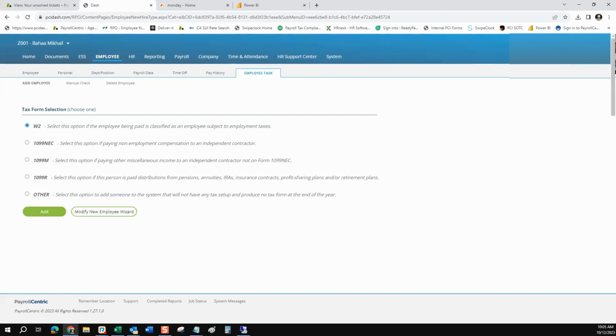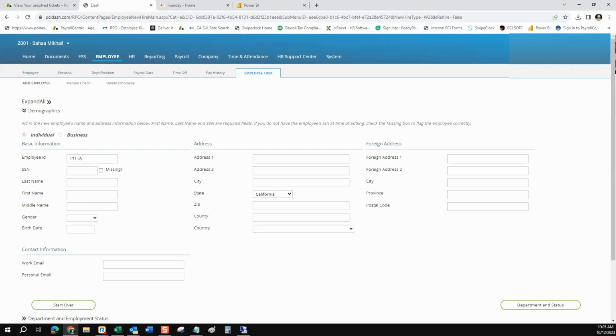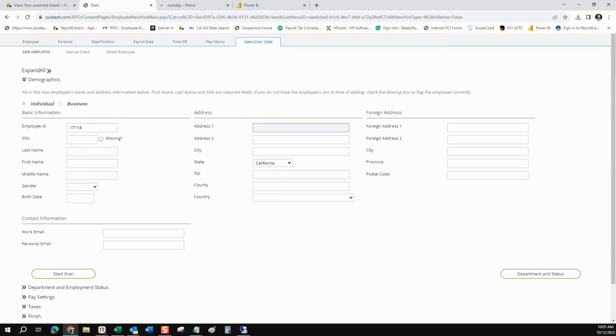So we click on add, and this is where we would enter the information. And it's very basic information. It's what you would see when you're looking in the employee file itself. You get the social security number, the names, the addresses, and so forth. And then you can also put in their work email or personal email. That can become useful if you're using the employee self-service.